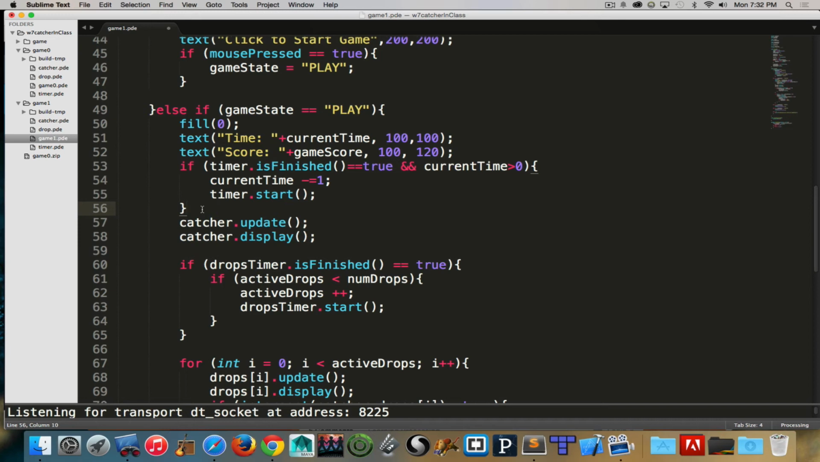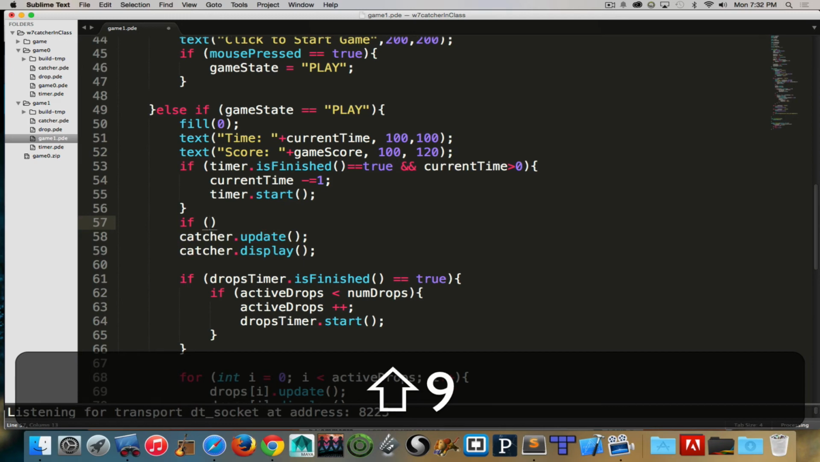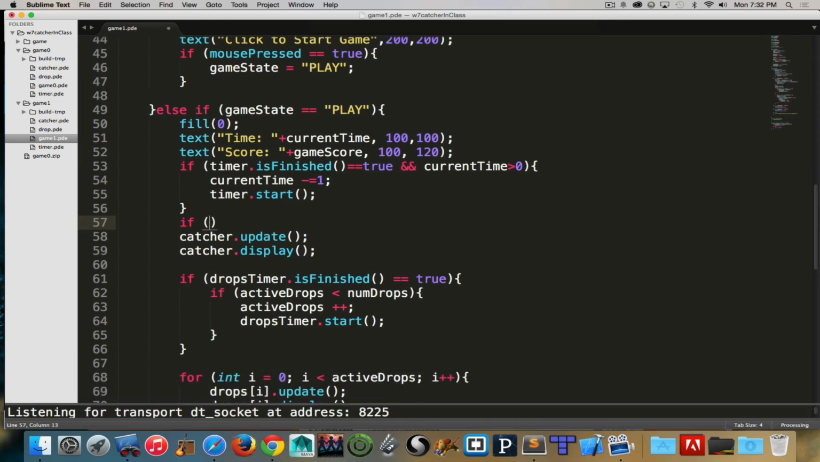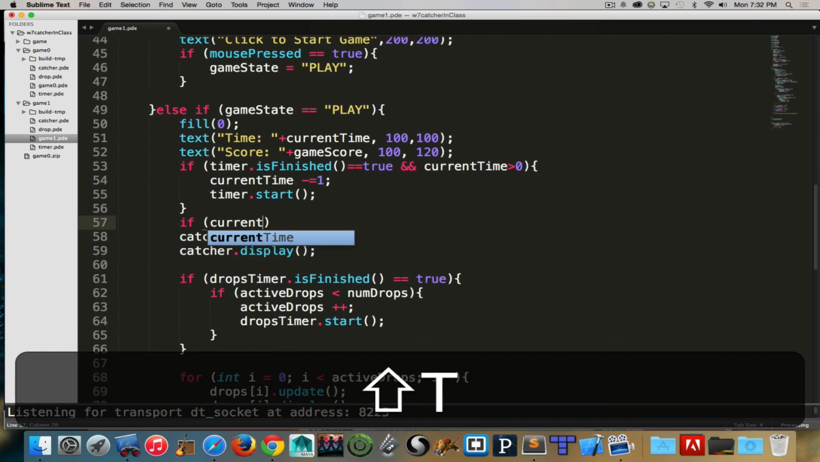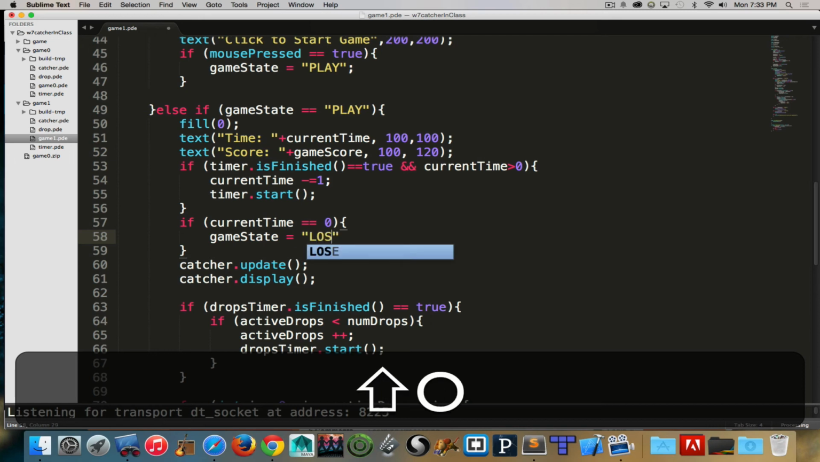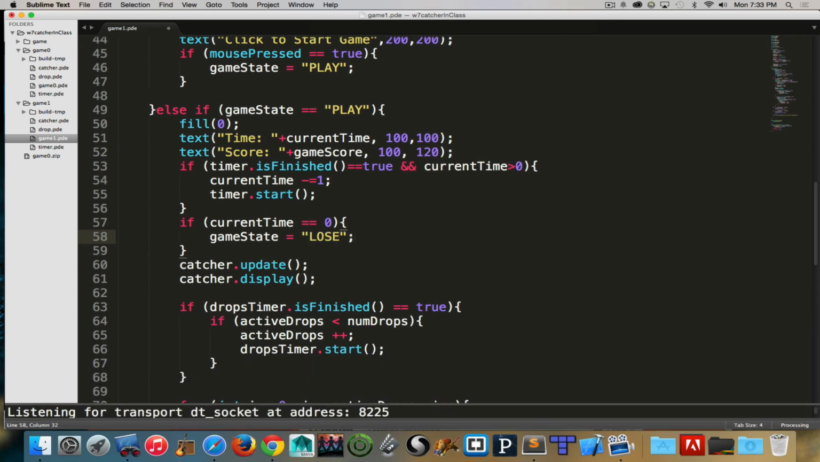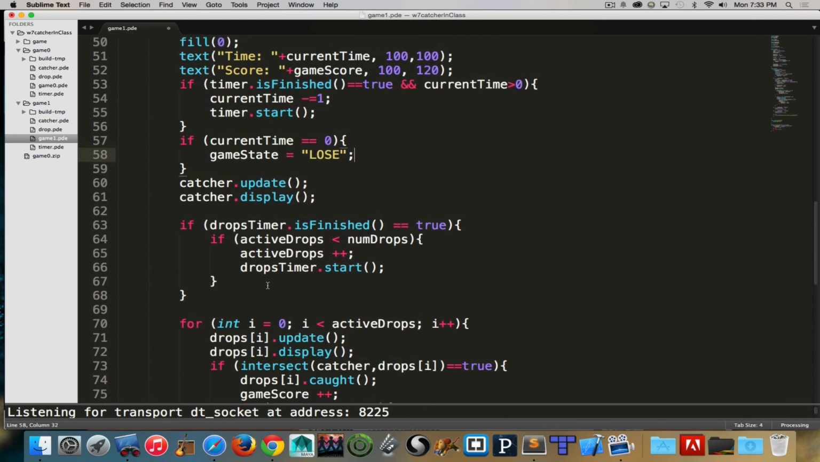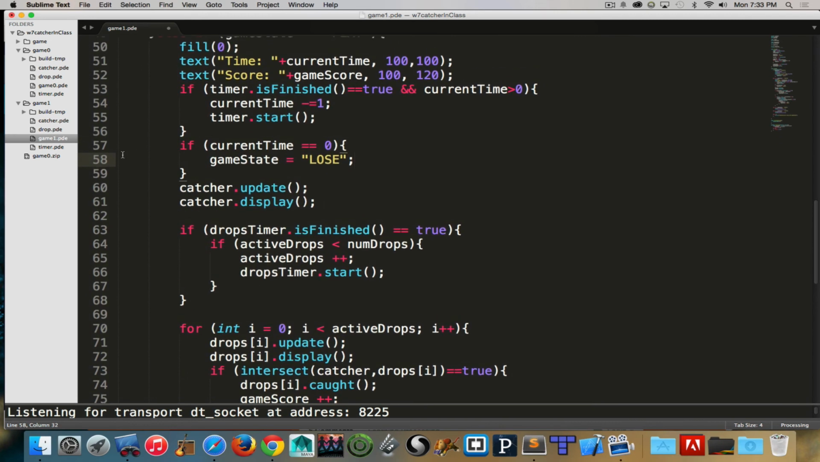Now we could do an else if, or for that matter I can just do an if. It will bring me to the same result, but I could say if current time is equal to 0, game state is equal to lose. So this says if my current time has now hit 0, I ran out of time, then we're going to make our game state switch to lose and pull up the blue screen of death.